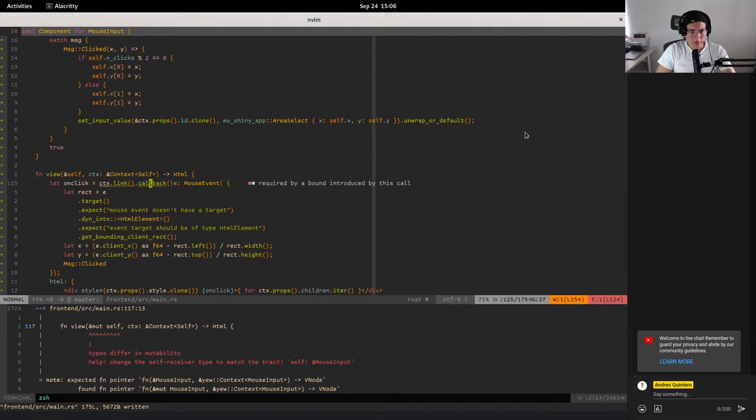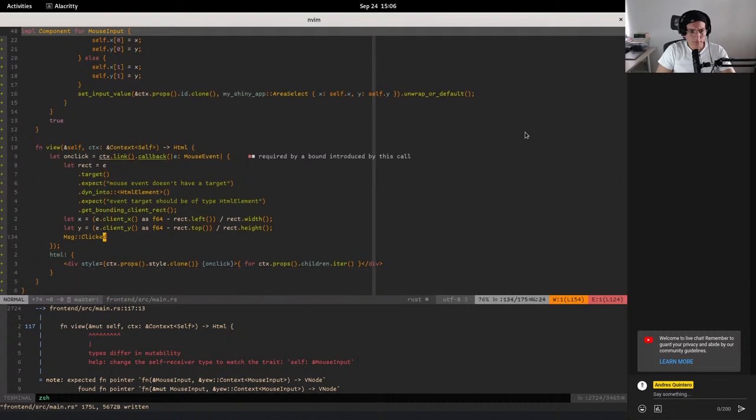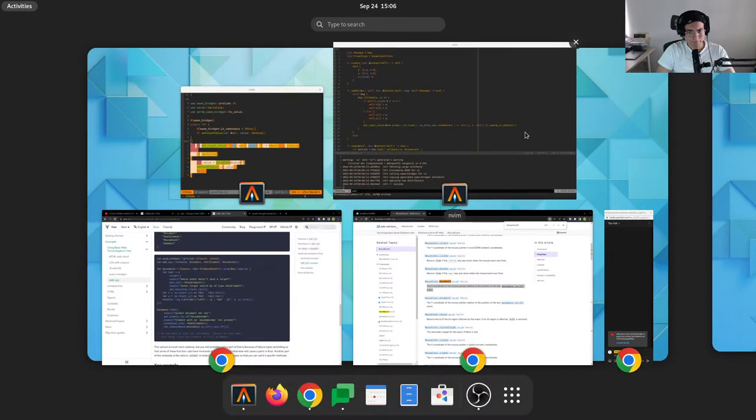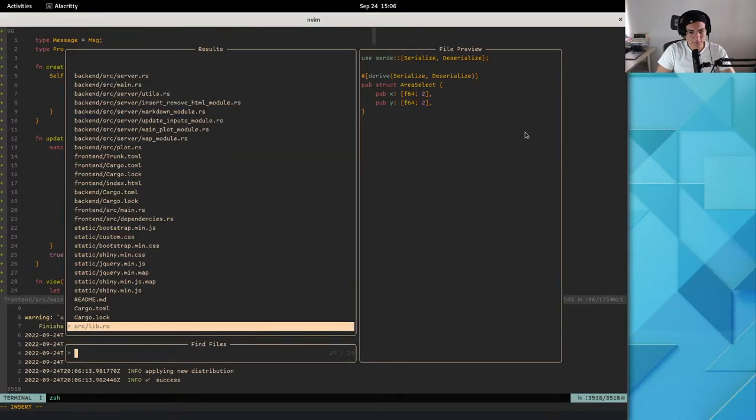And now what's the problem here? Mouse clicked, X and Y. Looks like we got it. Should work. Okay, now let's go. And I close the chat, pop-up chat.